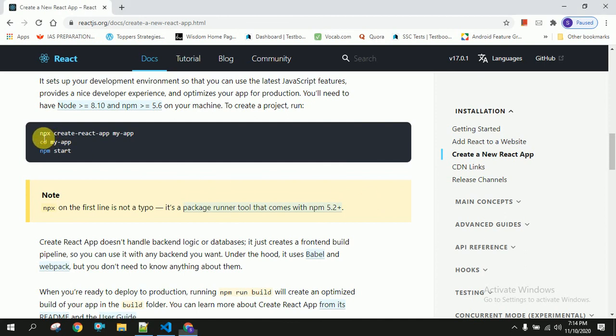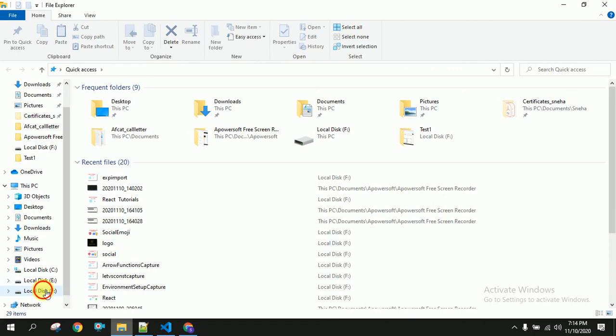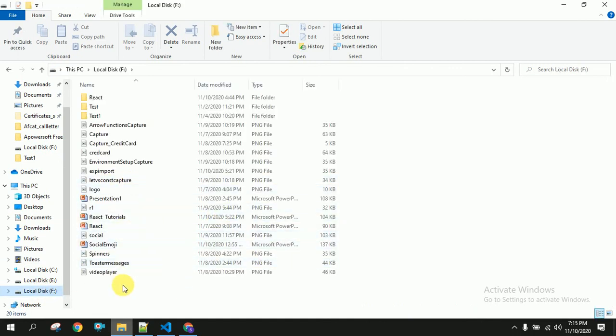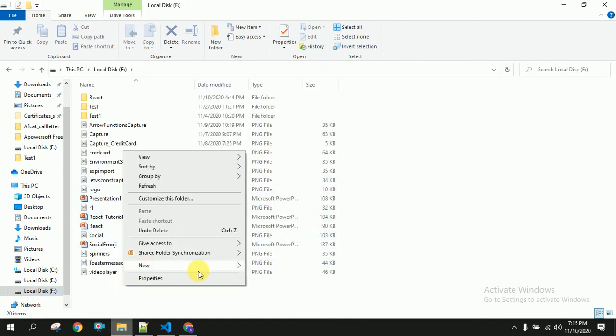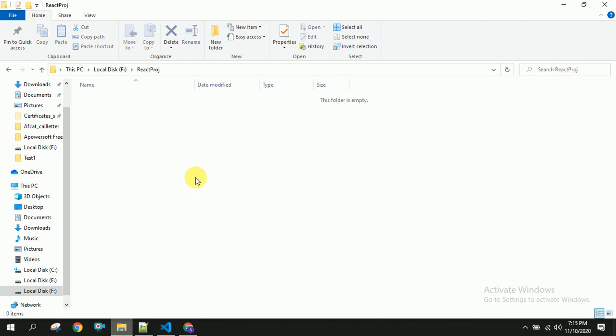So this is the command for creating the React application. We are copying this, and here in the F drive I am going to create a new folder called React projects, and I'm opening the command prompt from this.